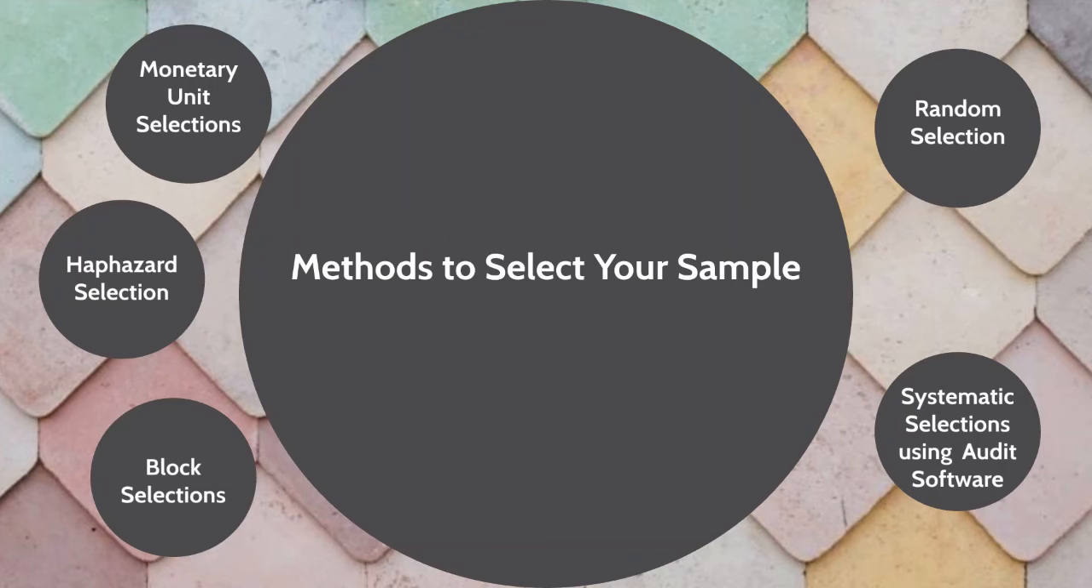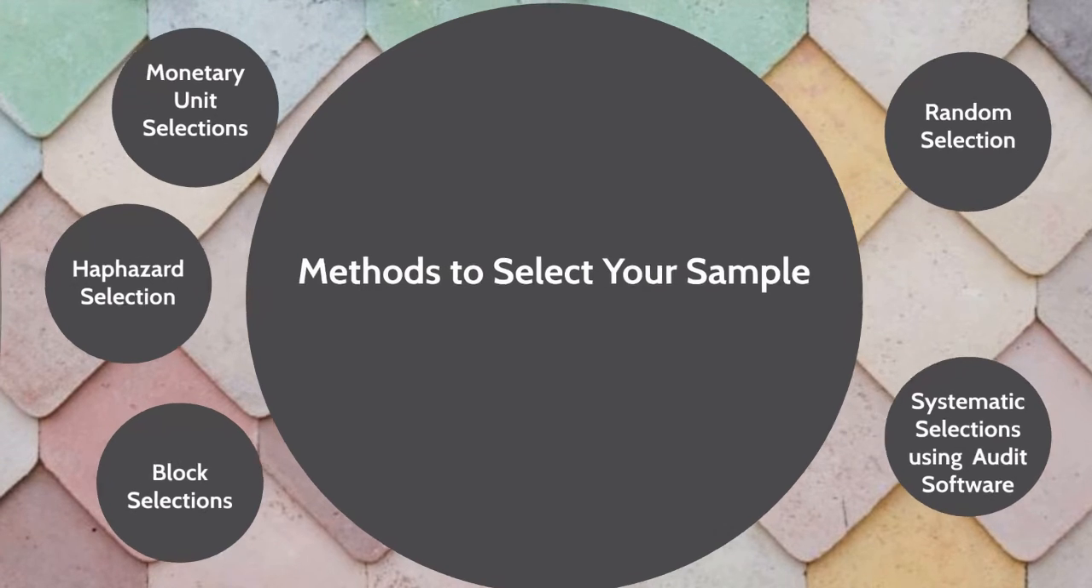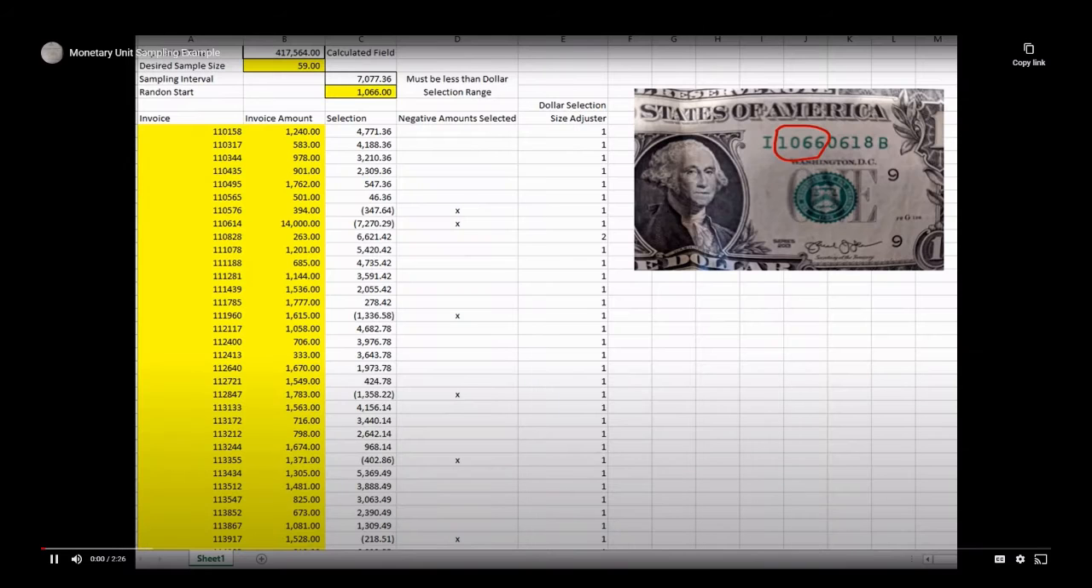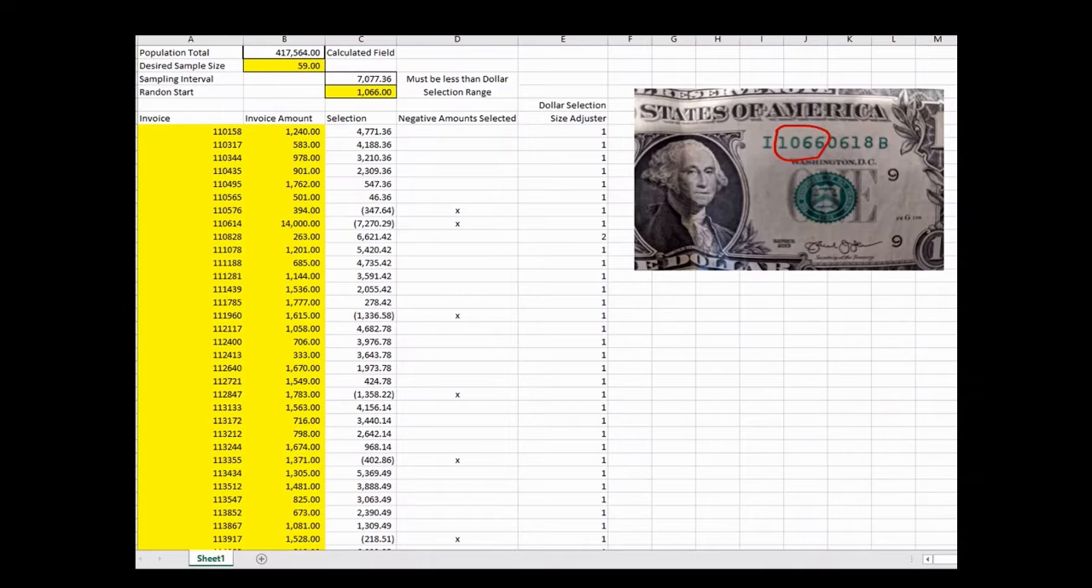Next, we're going to discuss methods to select your sample. First, there's monetary unit sampling. To demonstrate monetary unit sampling, or dollar value sampling, we use an Excel spreadsheet called Sample Selector.